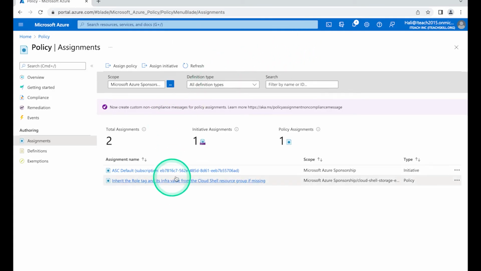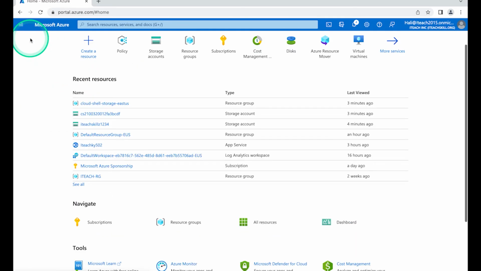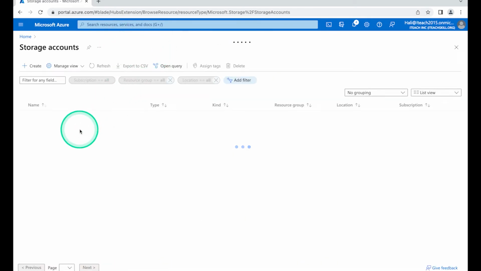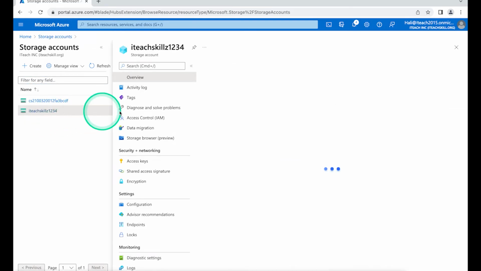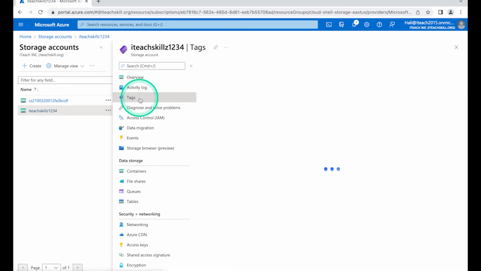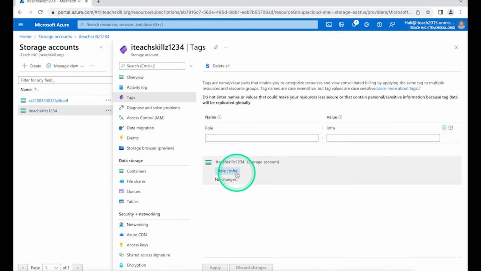We waited for the policy to apply, and finally it was created and the policy was applied, and we were able to finally come back to storage accounts, and we created this brand new storage account, and we made sure the tag was inherited from the resource group, which it is. So that's how it is.